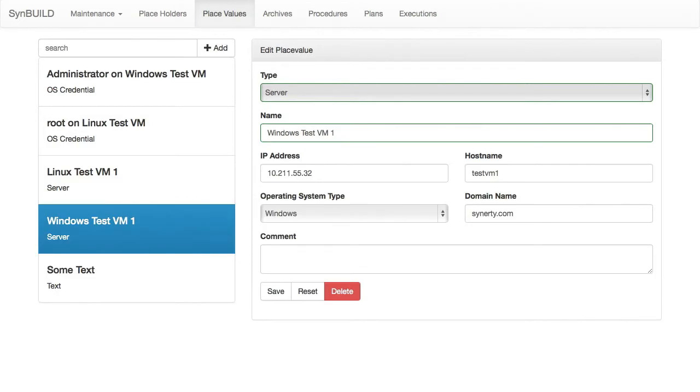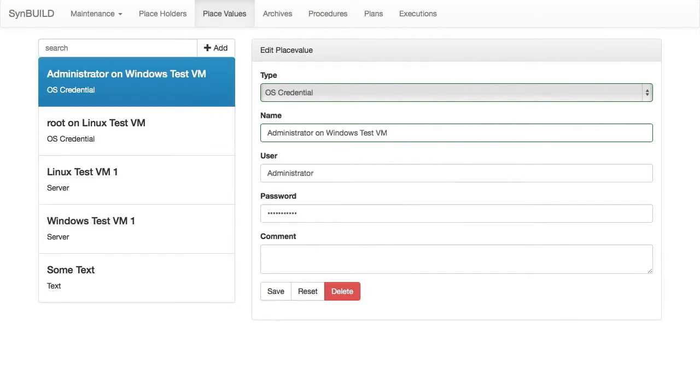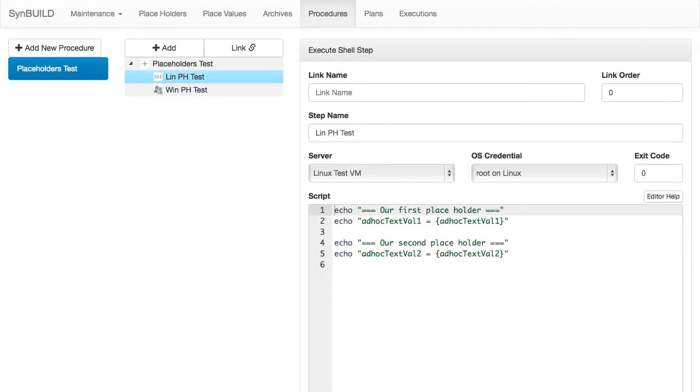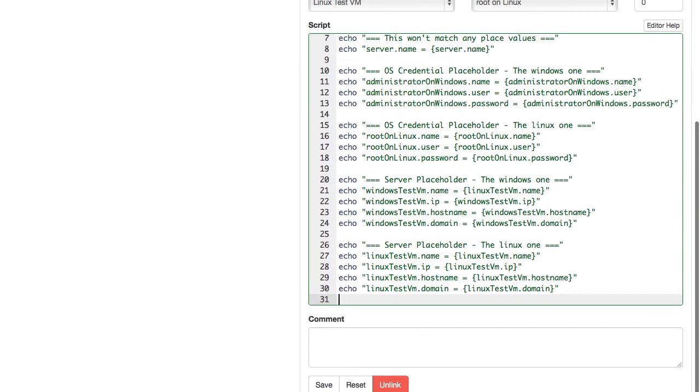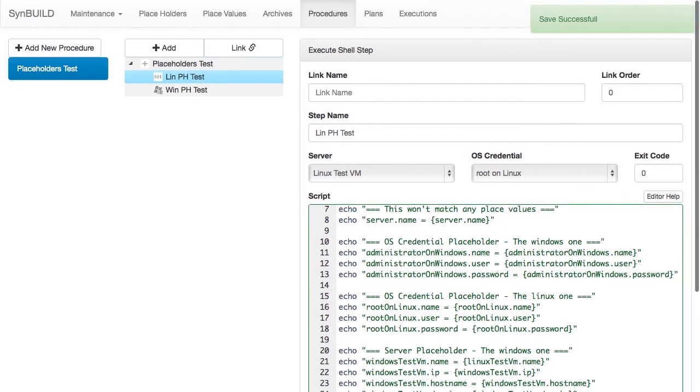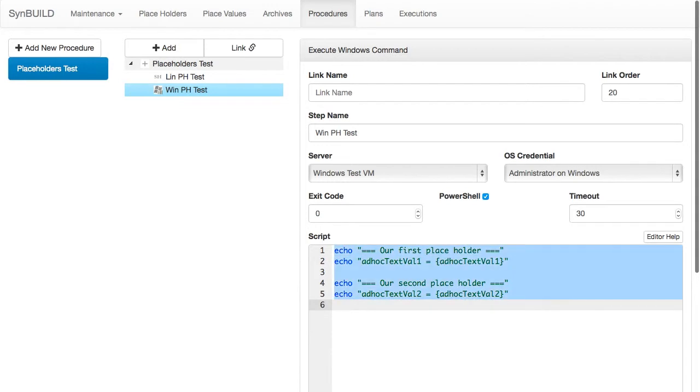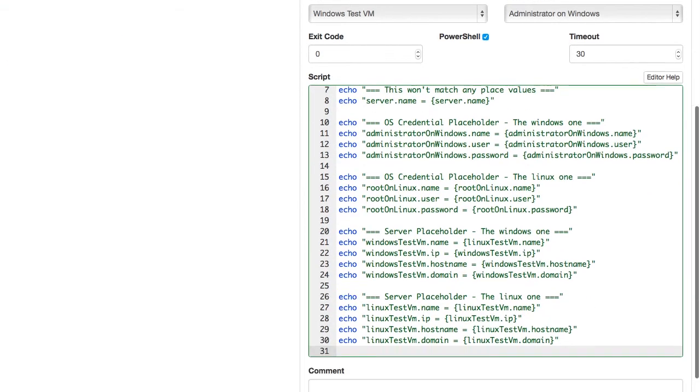Now we've created that, let's look at our place values. Here you can see our Windows Server place value and its properties. And our Windows User place value. Keep their properties in mind, we'll use them in our step. We'll echo all the properties of our place values to demonstrate how these can be accessed. From our step, we can refer to any placeholder and any property of the place value it's mapped to.